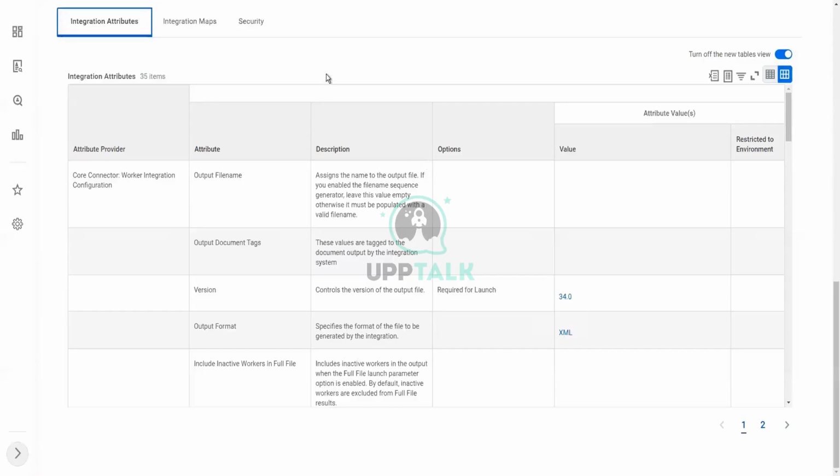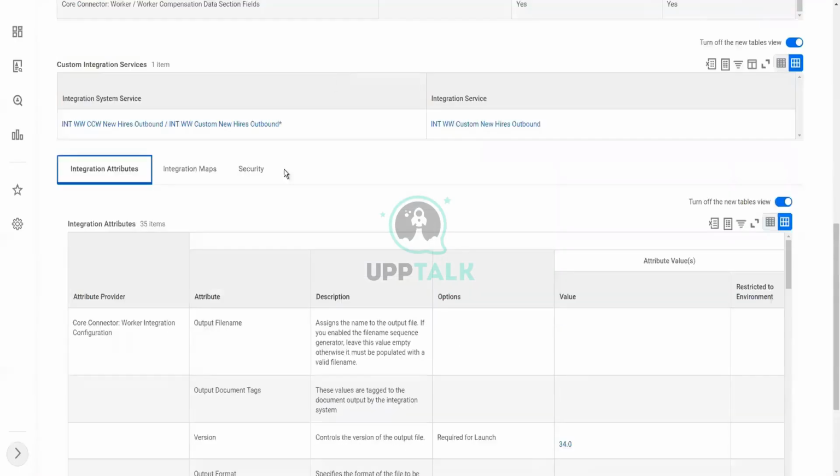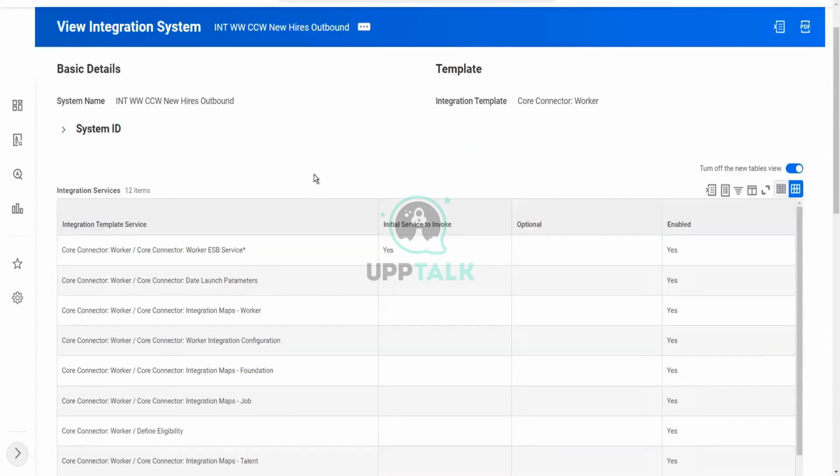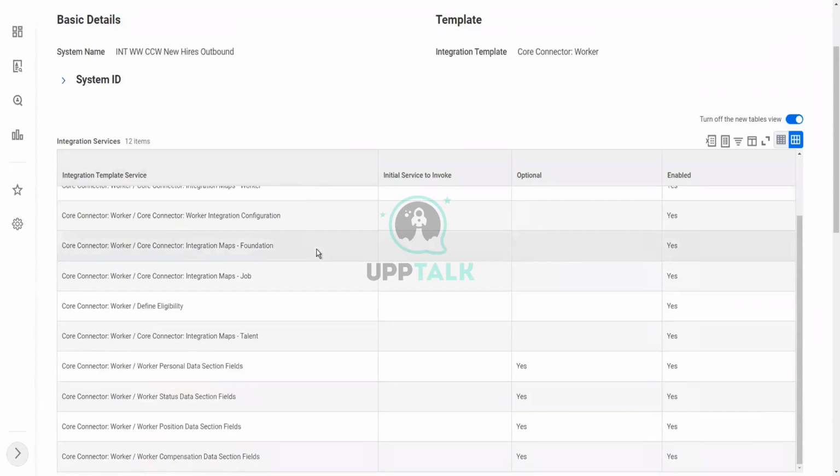So this is the core connector that we created yesterday. And we called it WWCCW, New Hires Outbound. And we had run this integration. We had created the output as an XML file. We went through that in our yesterday's session.